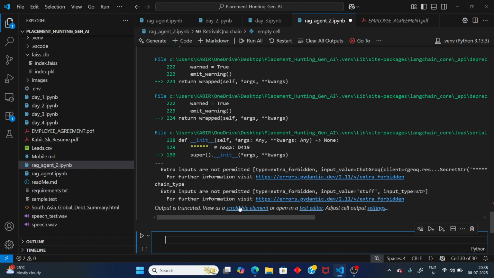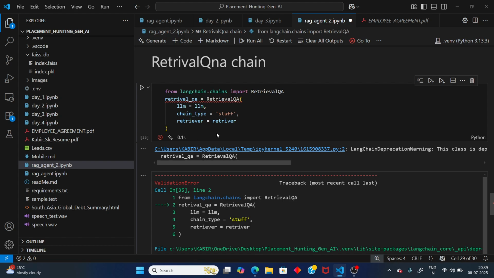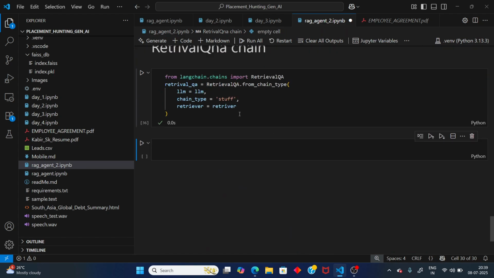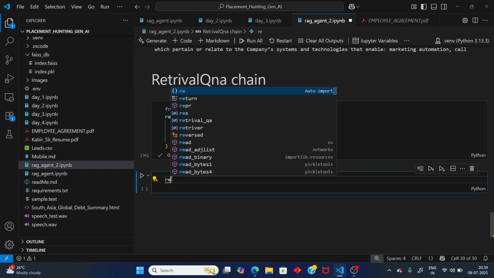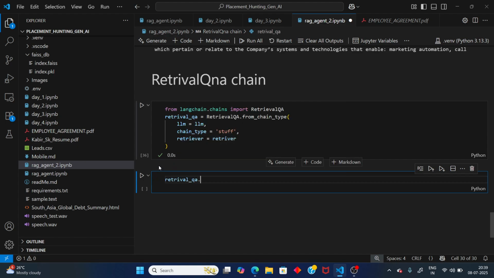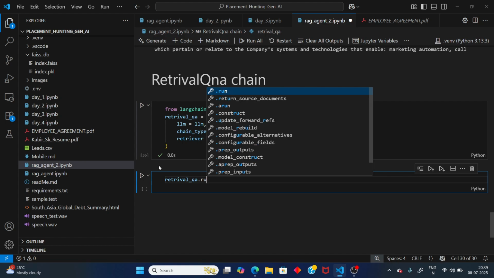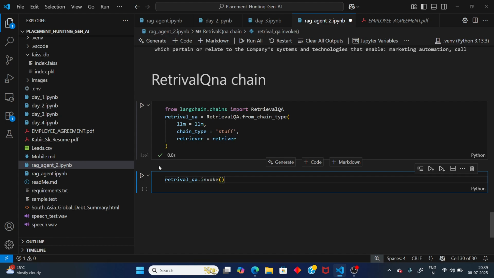Chinese stuff. What is this missing? I need to understand it. It will create the chain type. And you can add memory also. Now, without memory, you can ask any question like retrieval. You have two options to ask this question: either dot run or dot invoke. You can use any one, which you want.